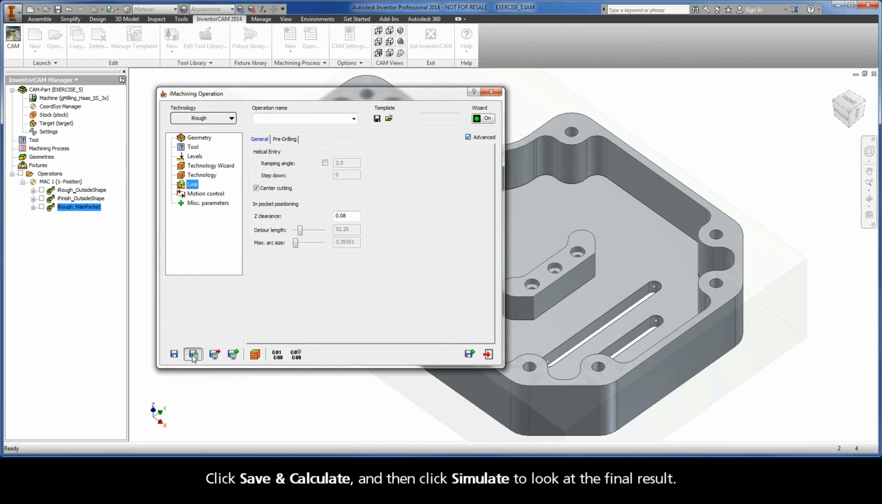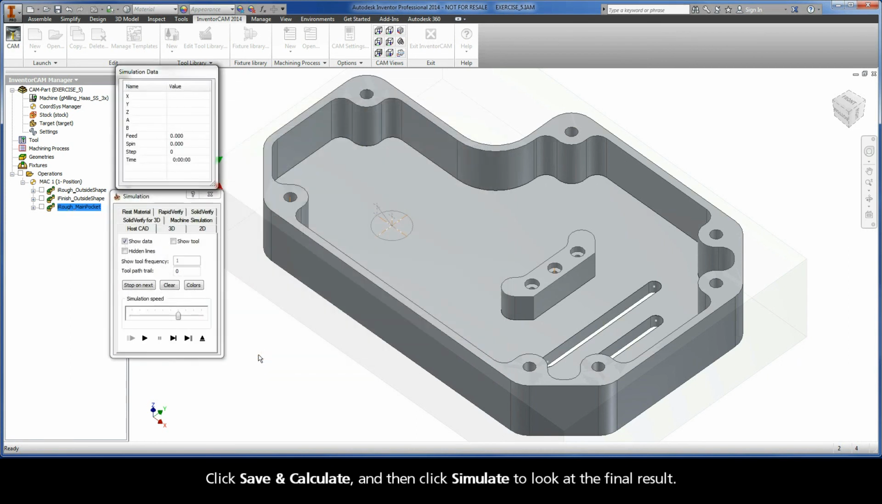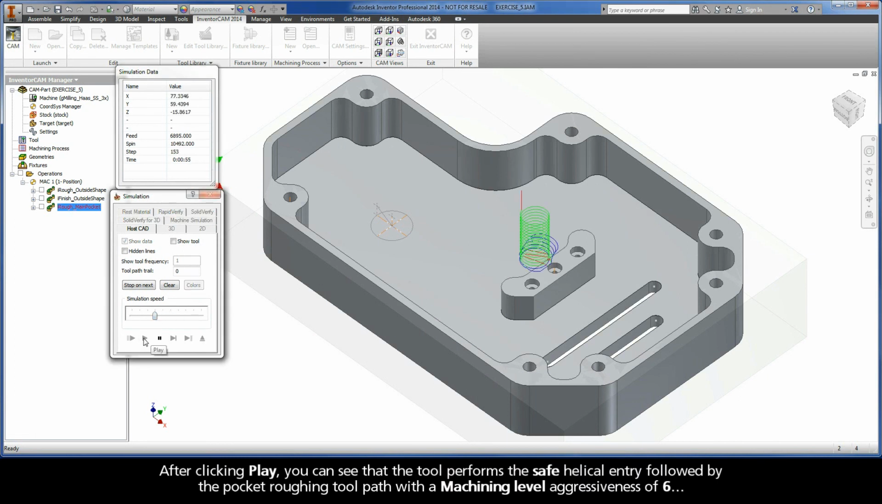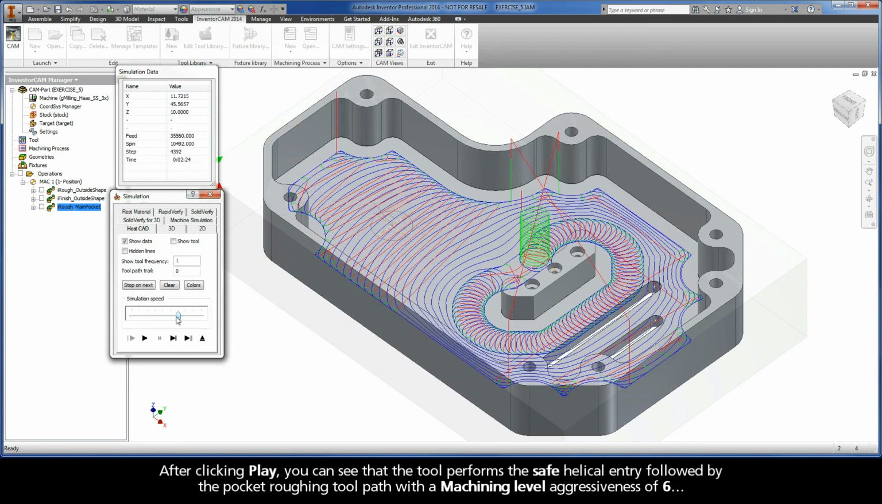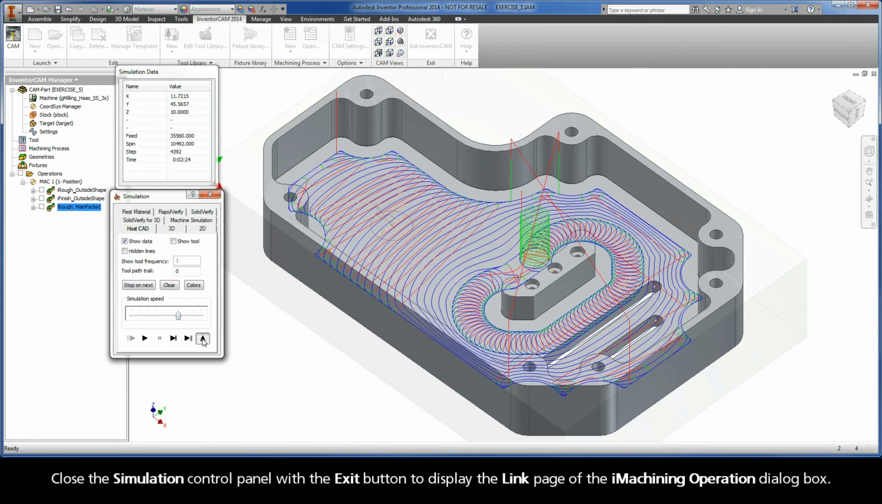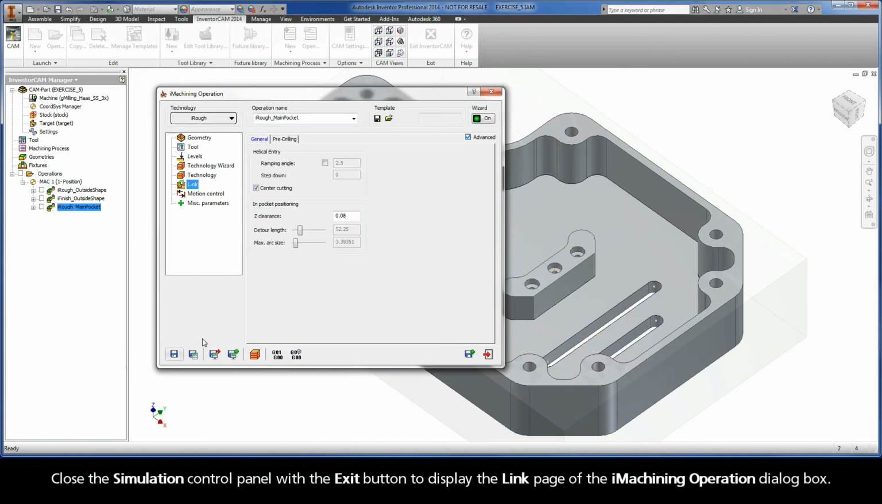Click Save and Calculate, and then click Simulate to look at the final result. After clicking Play, you can see that the tool performs the safe helical entry, followed by the pocket roughing toolpath with a machining level aggressiveness of 6. Close the simulation control panel with the exit button to display the link page of the iMachining operation dialog box.